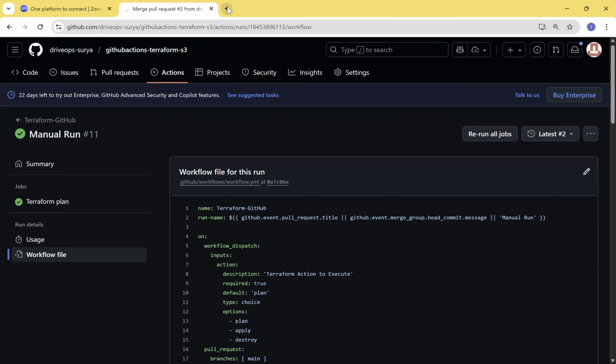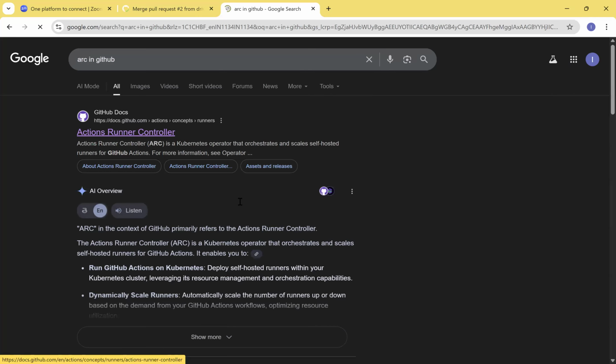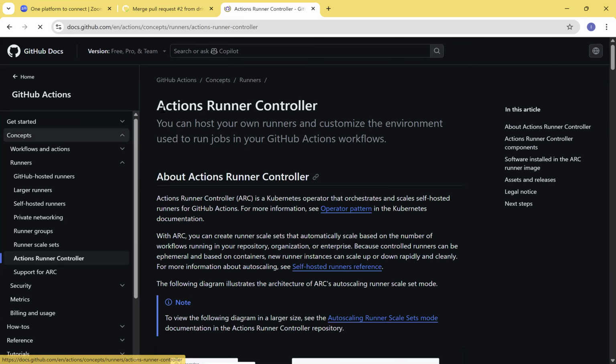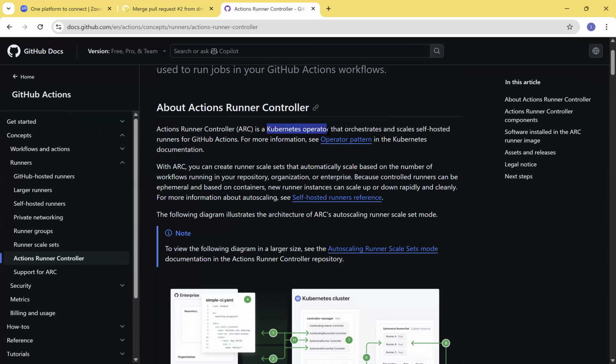The other thing I want to show you is ARC. Right now, everything I showed you was on the EC2 instance. There is something called Actions Runner Controller. It is a Kubernetes operator that automatically orchestrates and scales self-hosted runners based on the workloads. If many teams or developers trigger workflows, ARC will automatically create self-hosted runners as pods that will execute your jobs.